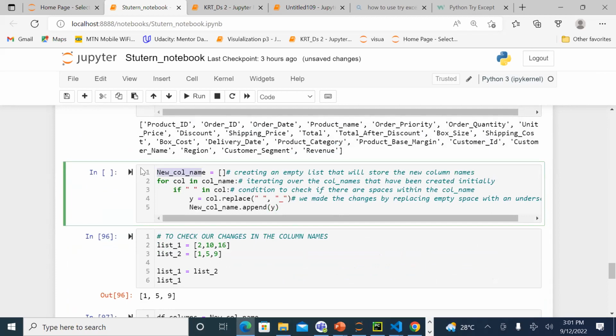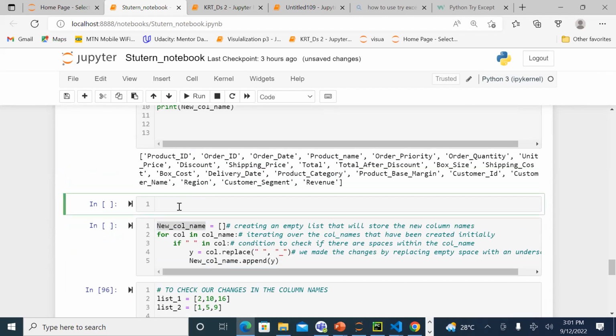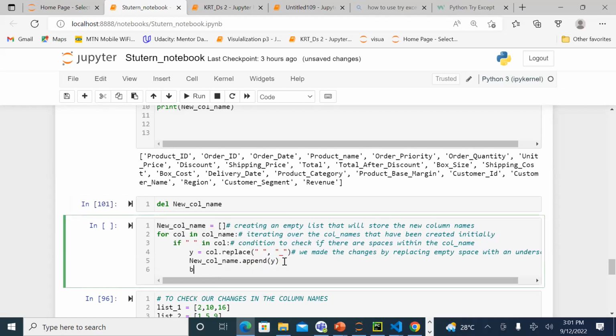Now, let me use another new variable. Okay, so at this point, let me just put it here. Now I want to show you what's happening at the first one. This product ID obeys all these laws, searches for empty spaces inside it. It sees that there are empty spaces, so it appends this to the new column name.